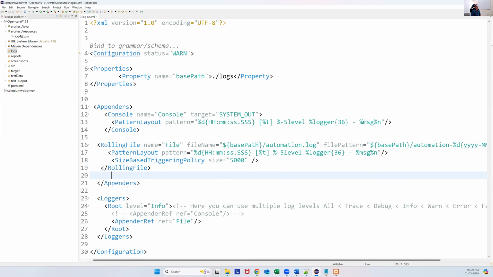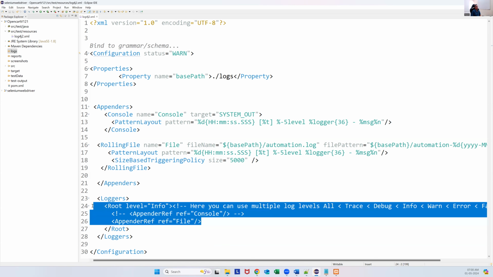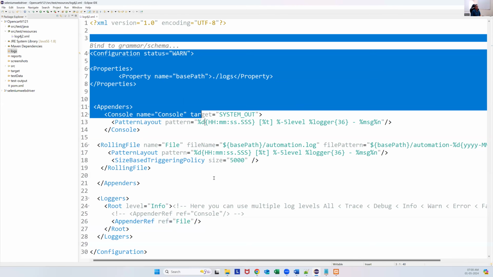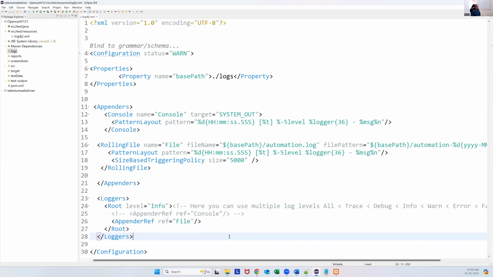So the main part is this one, loggers. Inside this, we can specify the log level and appender reference. The appender reference can be file, or it can be console, or we can specify both. But console logs are not very useful, while file logs we always have to generate. So this is the basic understanding of the log4j2.xml file. This is a configuration file.